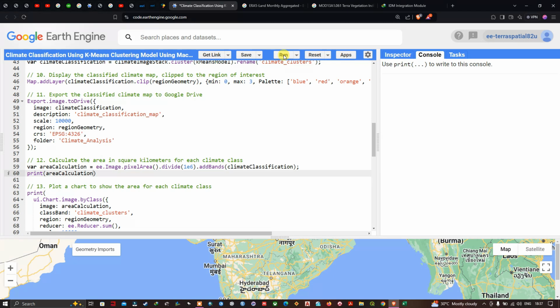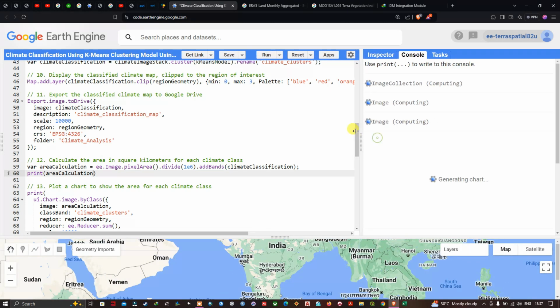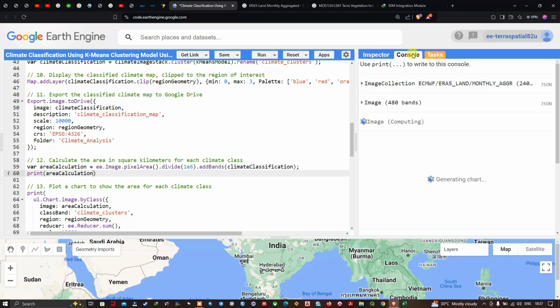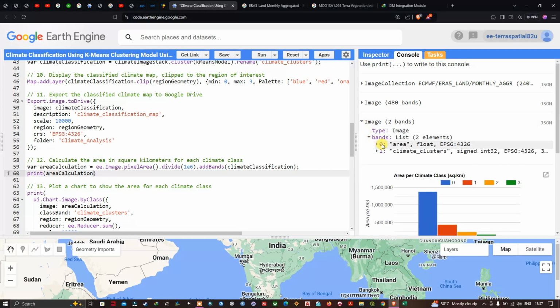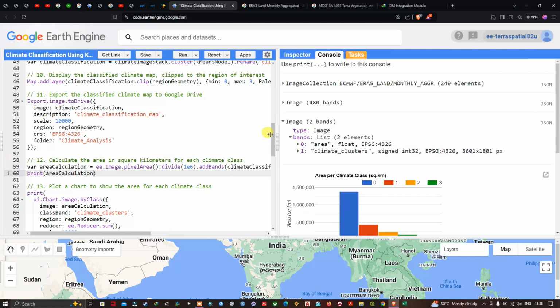So now in the console section you can visualize that the image has two bands. The first band represents the area, showing the pixel size. It is in float data type with its coordinate reference system. It is followed by the second band, the climate clusters, which also shows the data type, the coordinate reference system and the pixel size here.